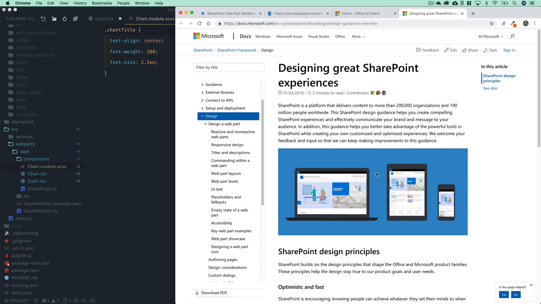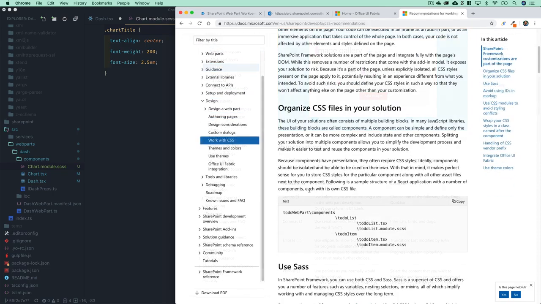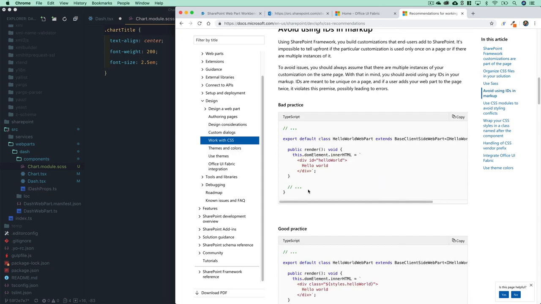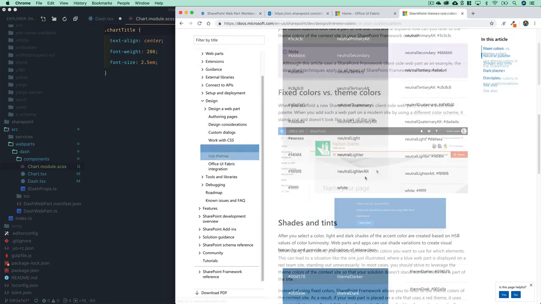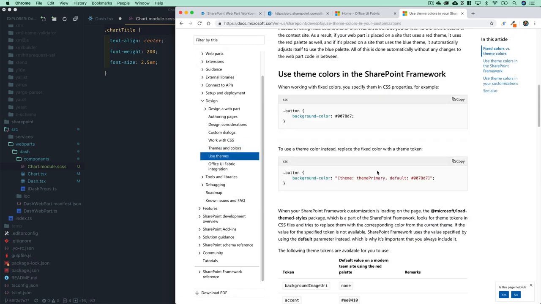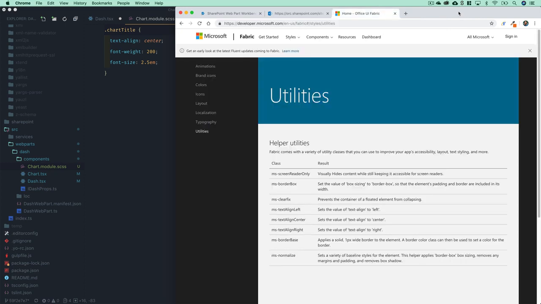It talks a lot about using the Office UI Fabric, but in addition to that, you get a lot of great guidance for how to actually design your web parts, what sort of styles and patterns you can use to do all sorts of stuff inside the web parts themselves. So that is worth checking out. I'll post a link to this documentation in the video description down below.